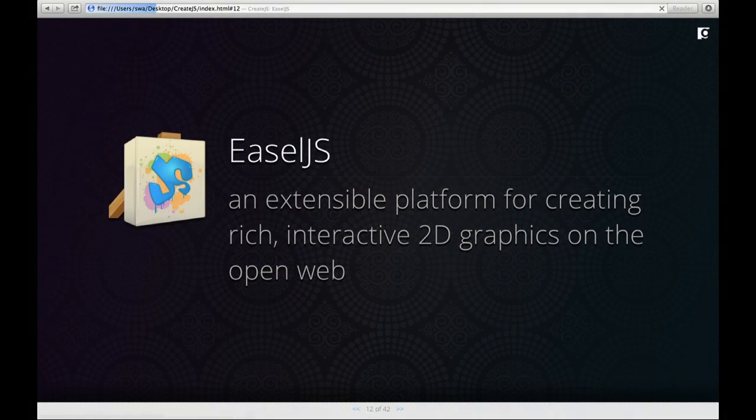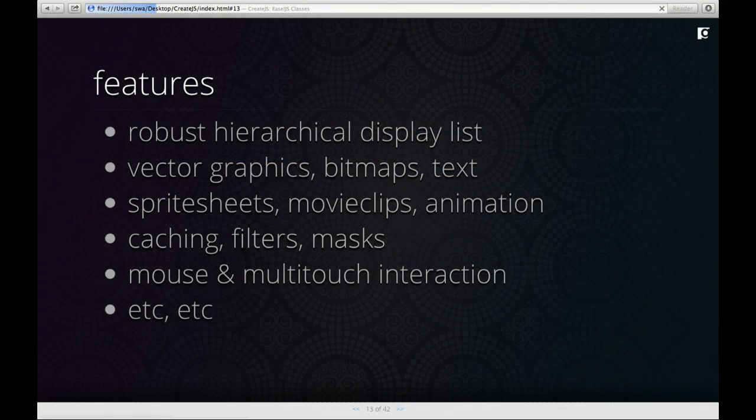So let's take a look at the individual libraries that make up CreateJS. This is actually the first one that we built, and what kind of led to the development of this whole suite is EaselJS. EaselJS is basically a platform for creating 2D graphics. It's mostly canvas-oriented, but we actually have some interesting things going on around other surfaces as well. Basically, it lets you create and manipulate a display list full of different types of graphics: bitmaps, text, vector graphics, apply effects to those things, and then interact with them.